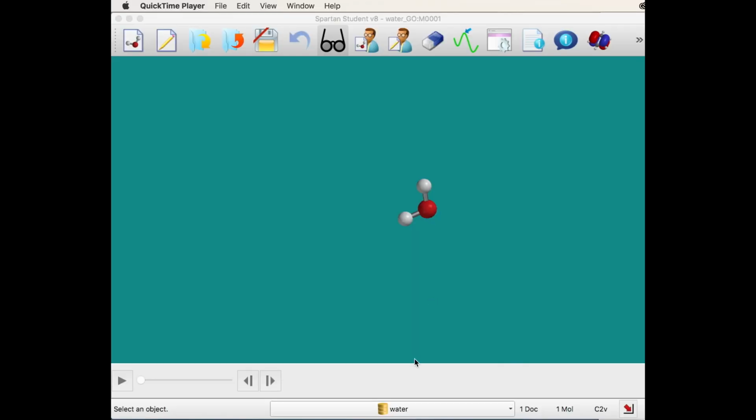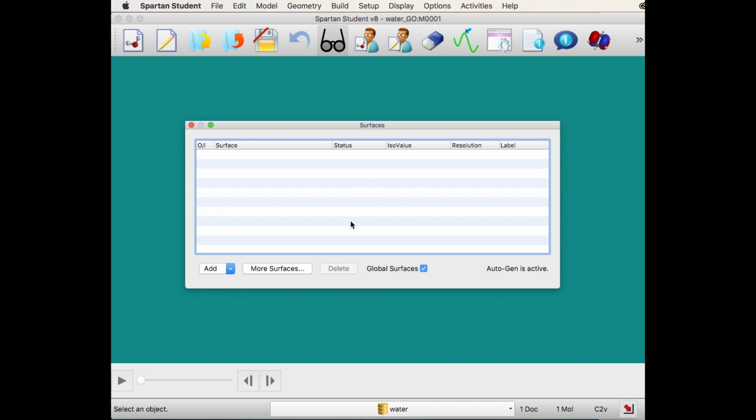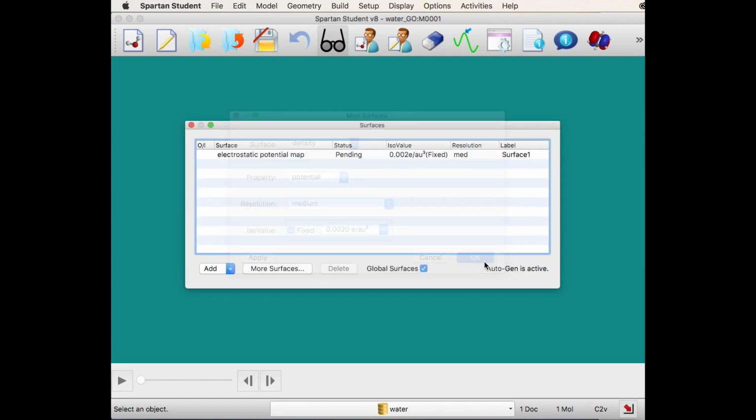Next, using the same water molecule, we will view the electrostatic potential map and the dipole vector. Once your geometry optimization is completed, click the Display tab and then Surfaces. Then, in the dialog box that pops up, click More Surfaces. From the drop-down menus, ensure that Density, Potential, and Medium are selected. Check the box next to Fixed and ensure that the value 0.0020 is selected. Then click OK.